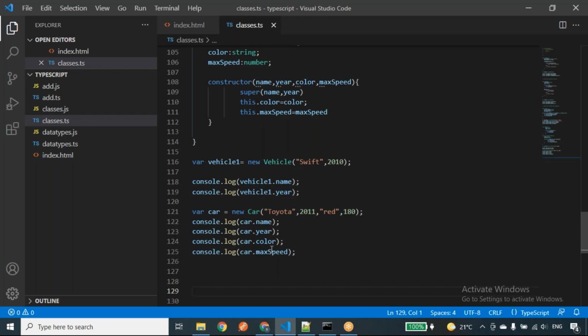We have defined one base class. From that base class, we have defined one more class, the child class, and this child class will be able to access the parent class properties.